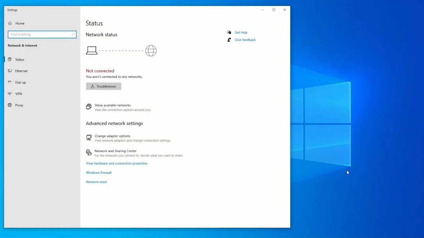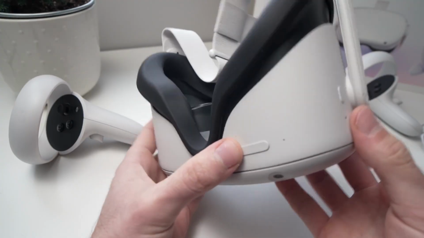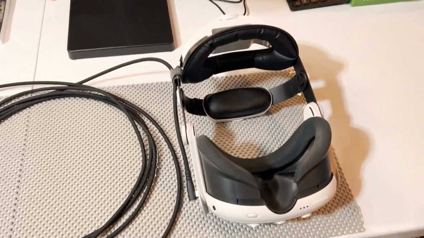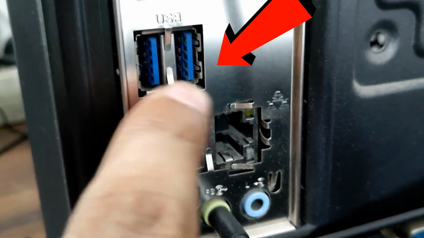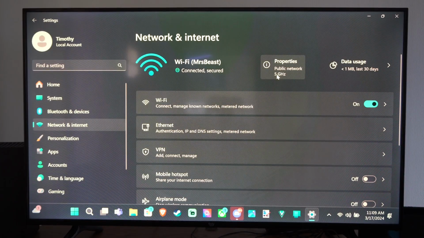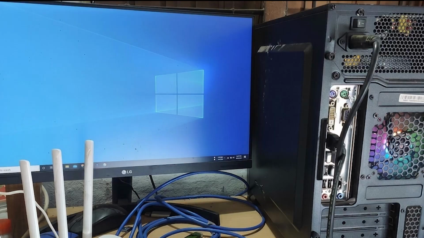How to fix connection problems. If your Quest 2 does not connect, restart both the headset and the PC. If you are using a cable, try a different USB 3.0 port. If you are using AirLink, make sure both the PC and headset are connected to the same 5 GHz Wi-Fi network and stay close to the router.